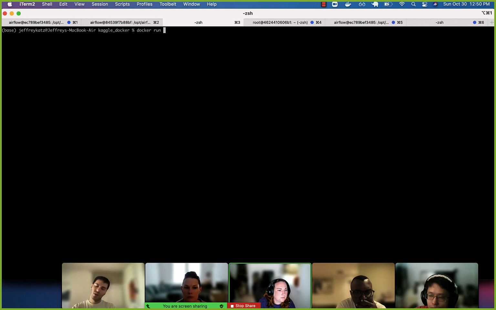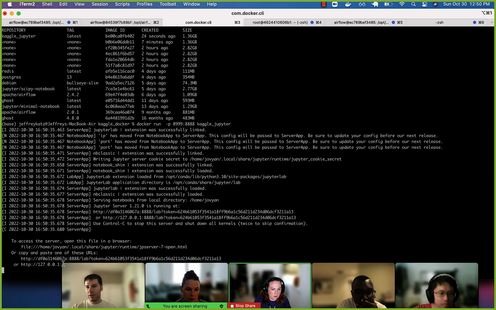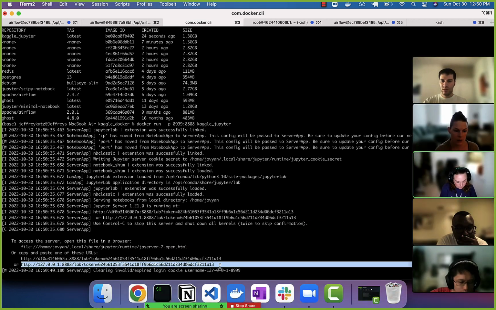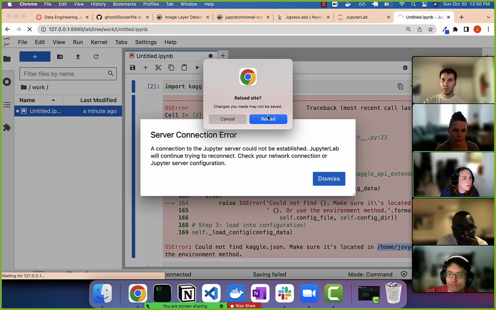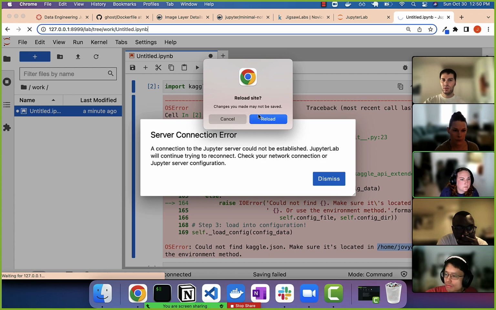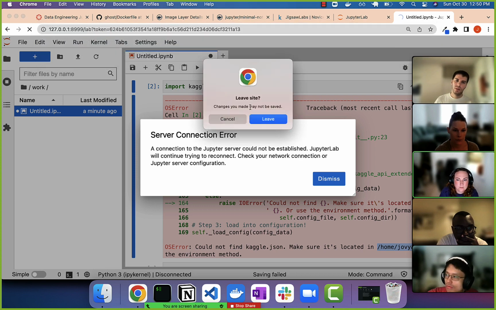So do docker run kaggle-jupyter, dash p, 8999 to 8888. And let's take a look. All right, let's try to access this thing. If I just refresh this, oh, it needs the token. 8999. Yeah.